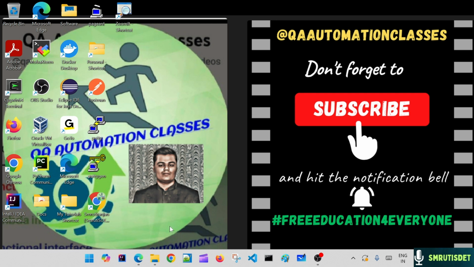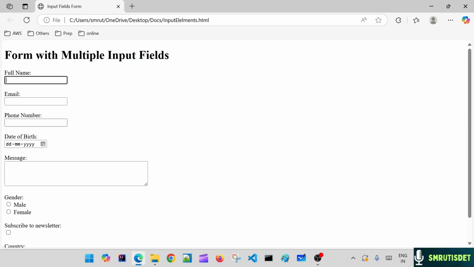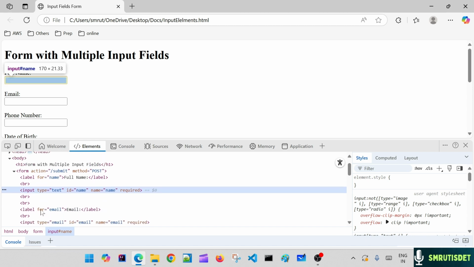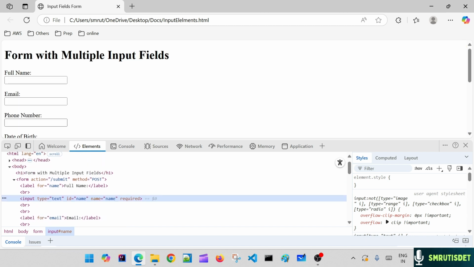Okay, so let me open. I have this form, right? Here you can see I have full name, email ID, phone number. These are all your text boxes, in which you can give some values, right? If you go and inspect, you can see the backend attributes. Here we can write the absolute XPath and the relative XPath, right?